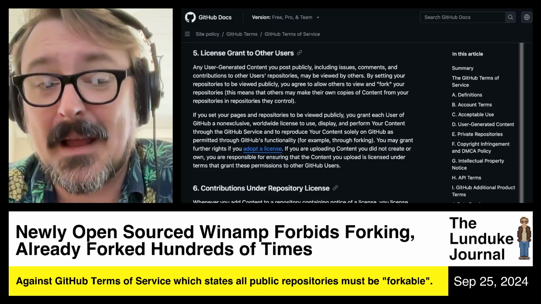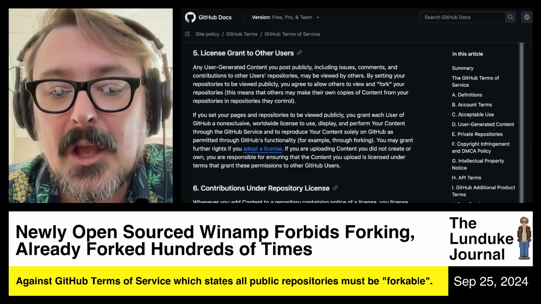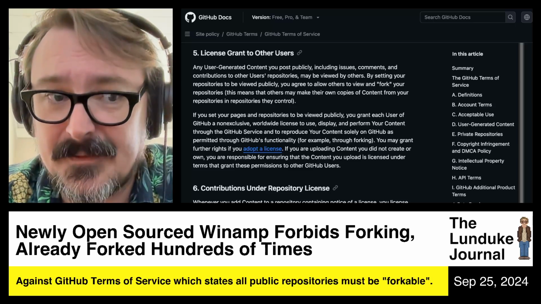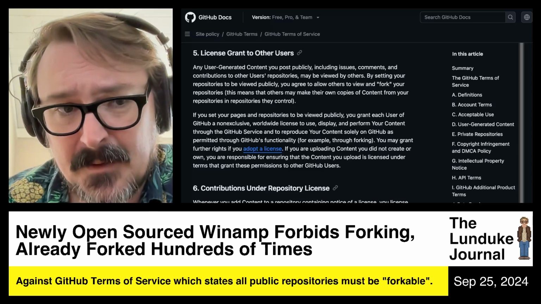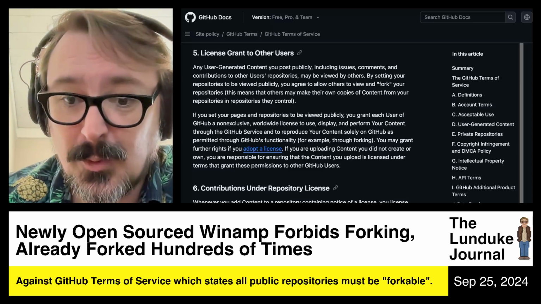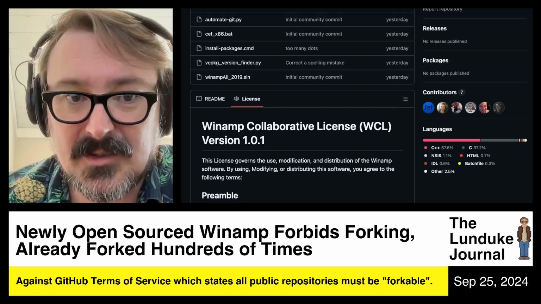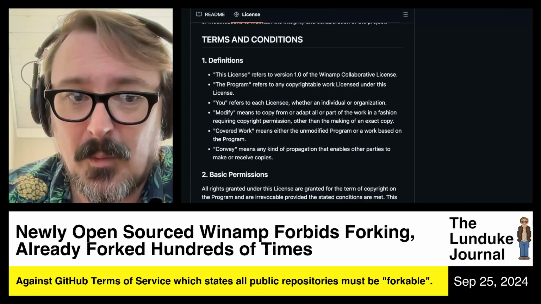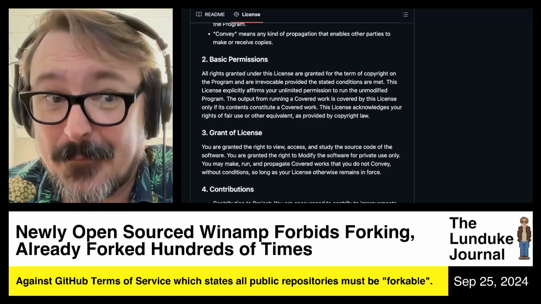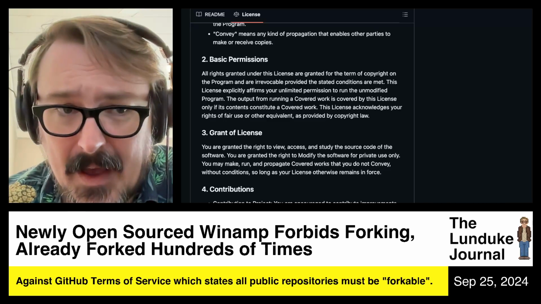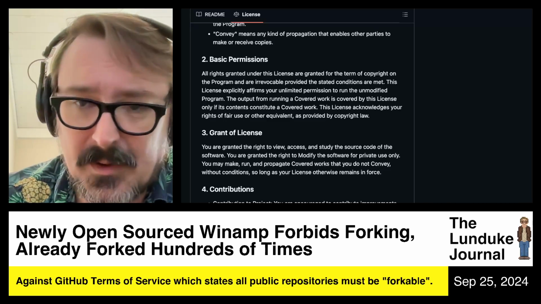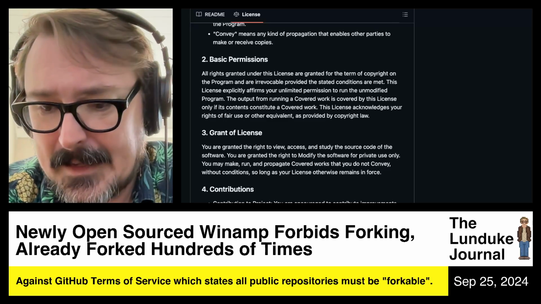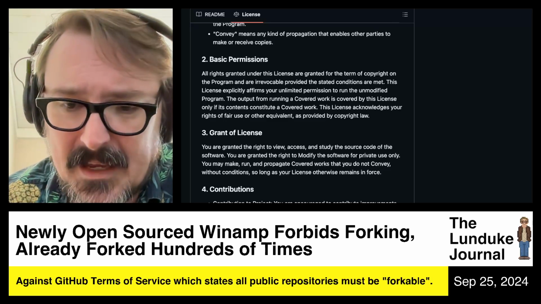All right, so basically what that's saying is, if you put a repository containing software and anything else on GitHub and you flag it as public, you agree that other people can fork it inside of GitHub. Now that term of service only applies to GitHub specifically, right? So when this Winamp collaborative license originally said you can't fork it, that was running afoul of GitHub's terms of service, which obviously was a no-no if you're going to host on GitHub. So they deleted that forking line.